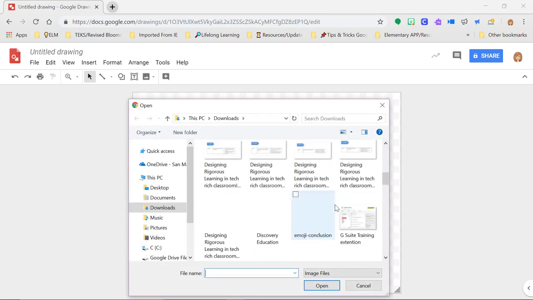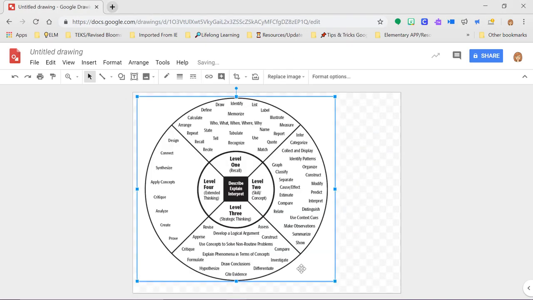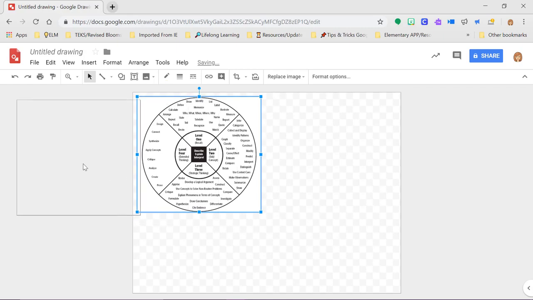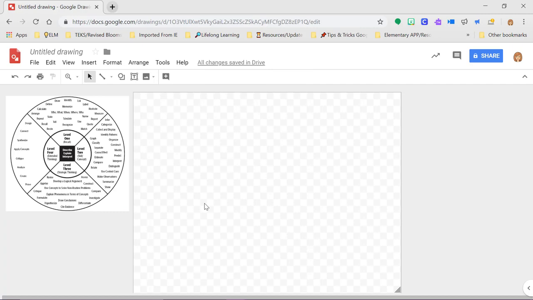And one thing that I like to do, or I would do maybe if I was planning this, is maybe pull up Webb's Depth of Knowledge, so that as I'm planning an activity, I can have this available here so I can see how we can move up those levels as we progress through the lesson.